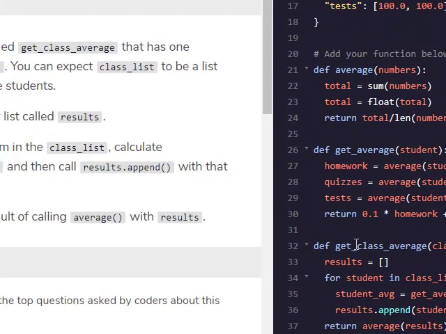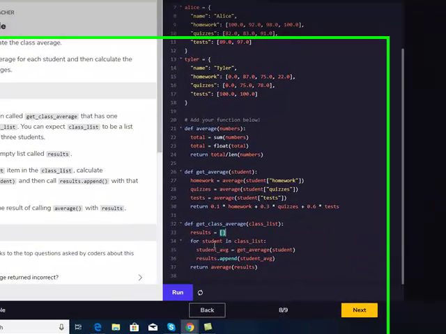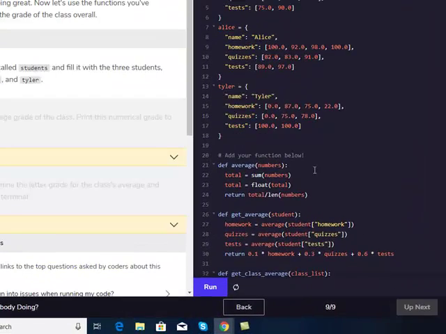Okay, define average. So this is what they meant by it? For student in class list, student average equals average student, results point append. Okay. Return average results. Okay.